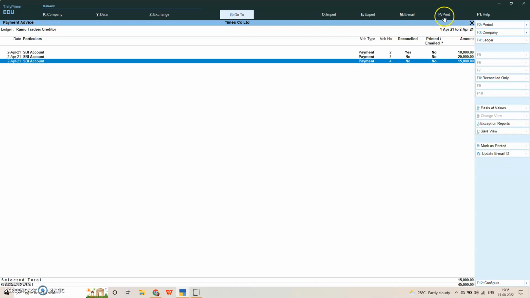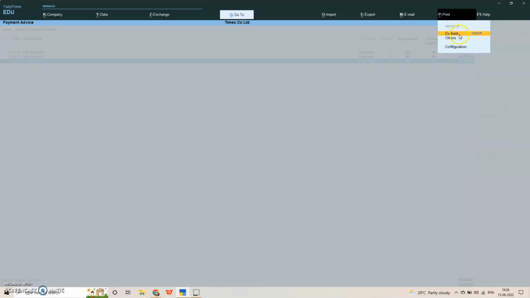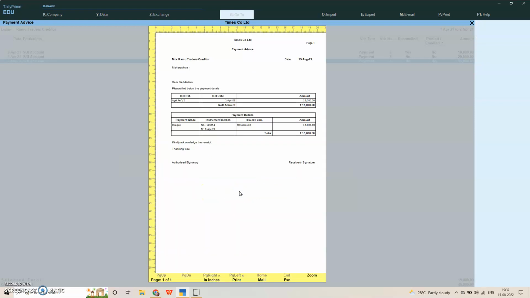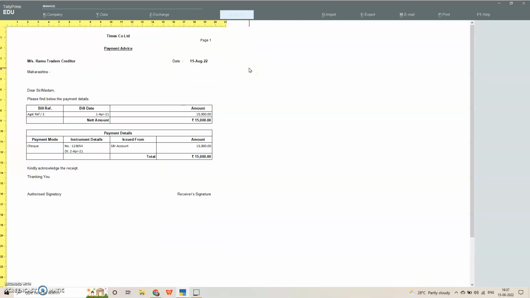Then press Alt P, print, please select current, and there you go, your payment advice for 15,000 amount is appearing here. You can click on configure and configure your things. You can preview the payment advice, looks like this. Press F4 for zoom. You can see MS Ramu Traders is where we are paying to him. Dear sir, madam, please find blah blah blah. Bill reference number is given, bill date is given, for which bill we are paying him.